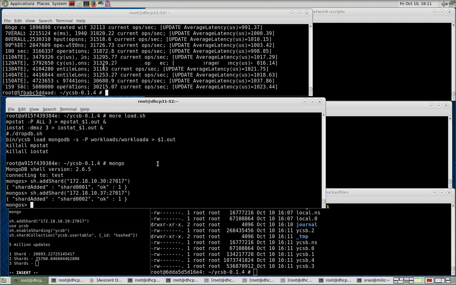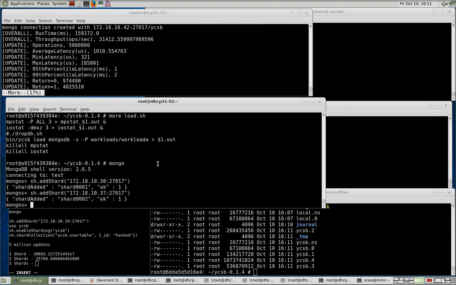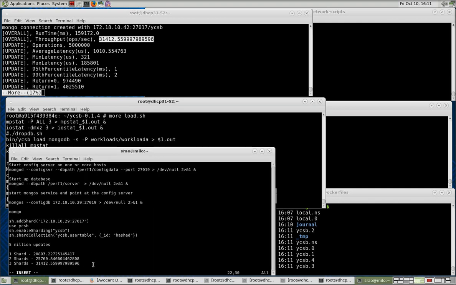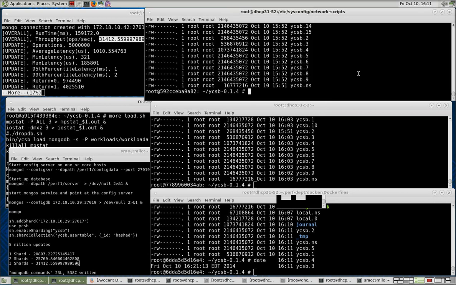So after adding the third shard and doing the rebalancing, I reran 5 million transactions, and let's take a look at the output. And as we can see here, we got a nice improvement in performance. We got 31,400 ops per second.